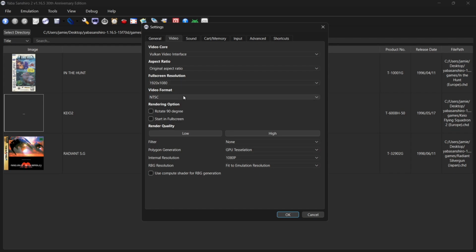We also got the option here to change video format from NTSC to PAL. Again, I'm going to just leave this to default. We can actually start the games in full screen. So once you open up a game by double left clicking, instead of pressing Alt and Enter, it will literally start in full screen. I'm going to actually enable this one.